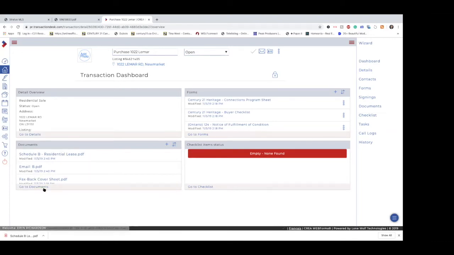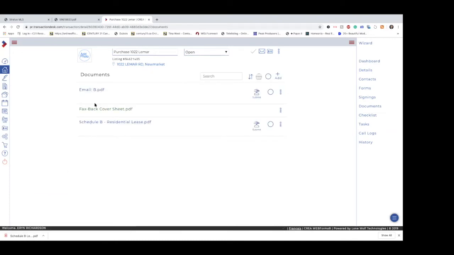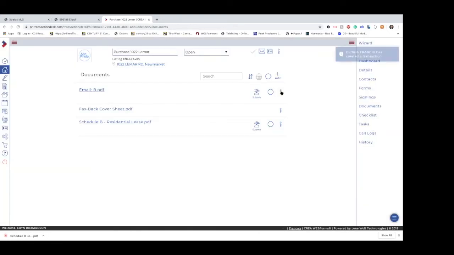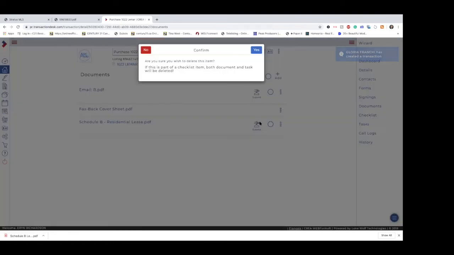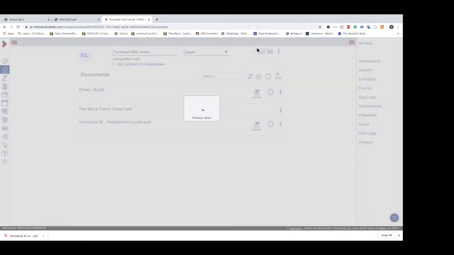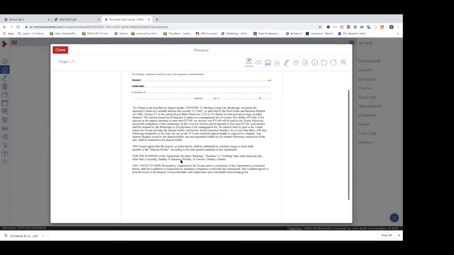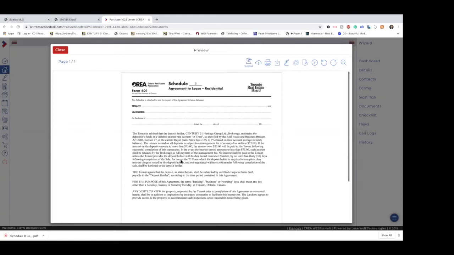So in the document section, I have the B PDF, which is, now just so you know, it will also take your email. So you delete the one that's wrong, which is this one. So delete that. But it will bring in the PDF of the residential lease. There it is. So remember I emailed it, so now it showed up.